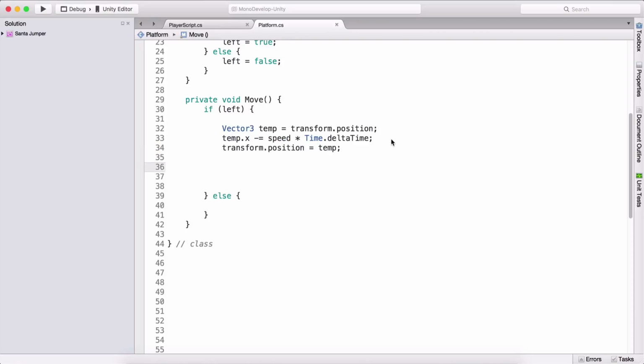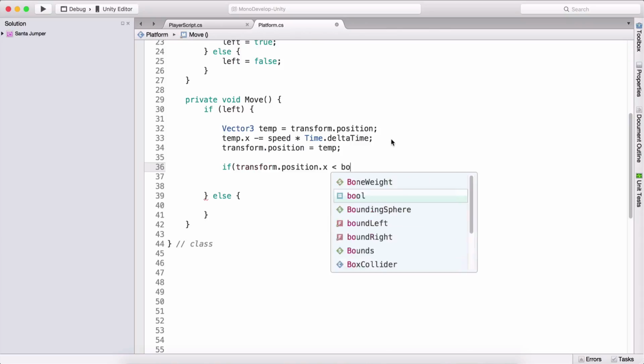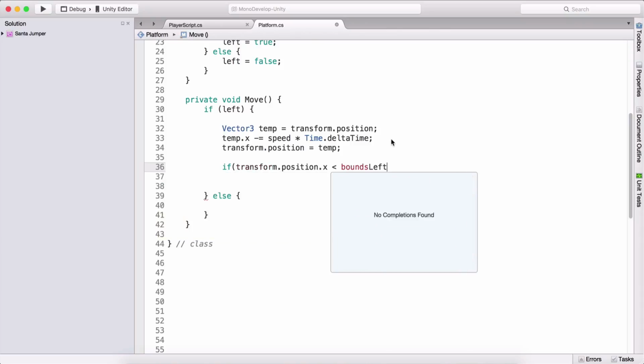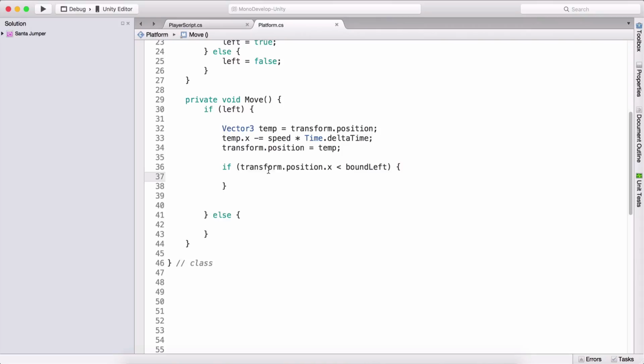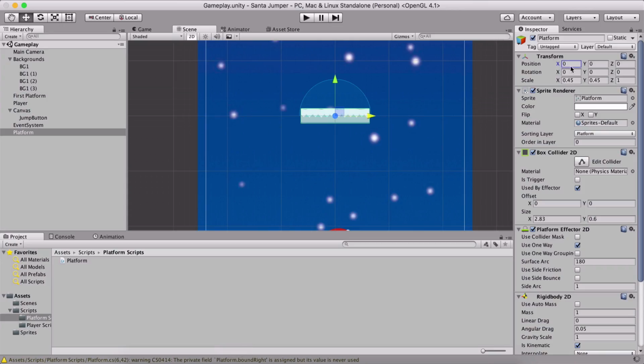And we are going to test here if our transform.position.x is less than our bounds left. I typed bound left instead of bounds left. But anyway, if our current position is less than the bounds, so we set the bound left to be where? Negative 1.6, minus 1.6.